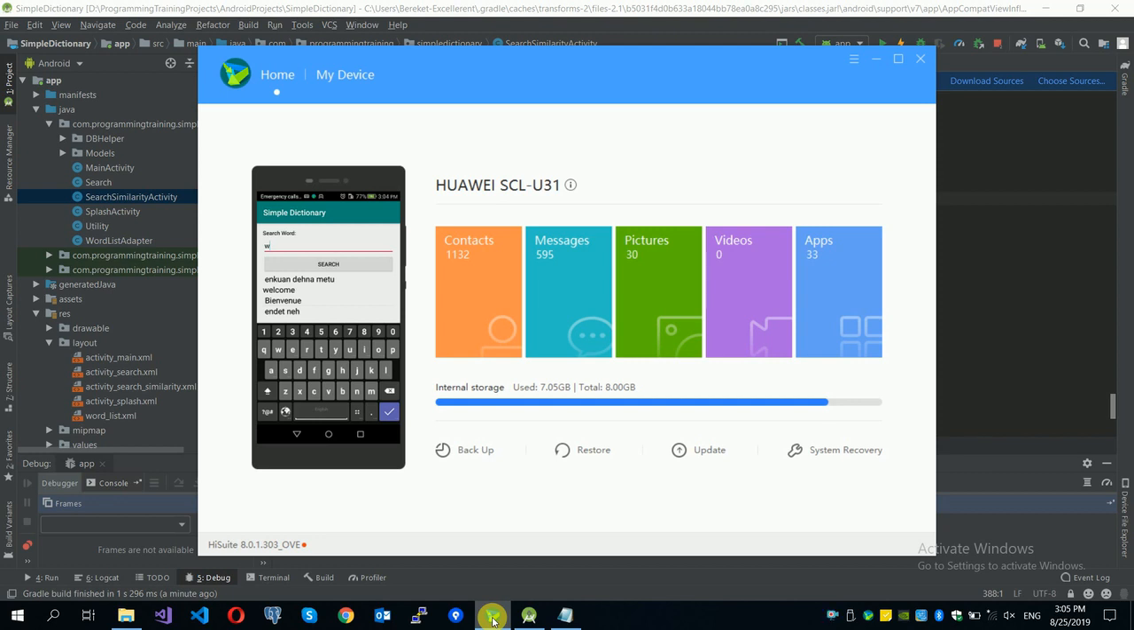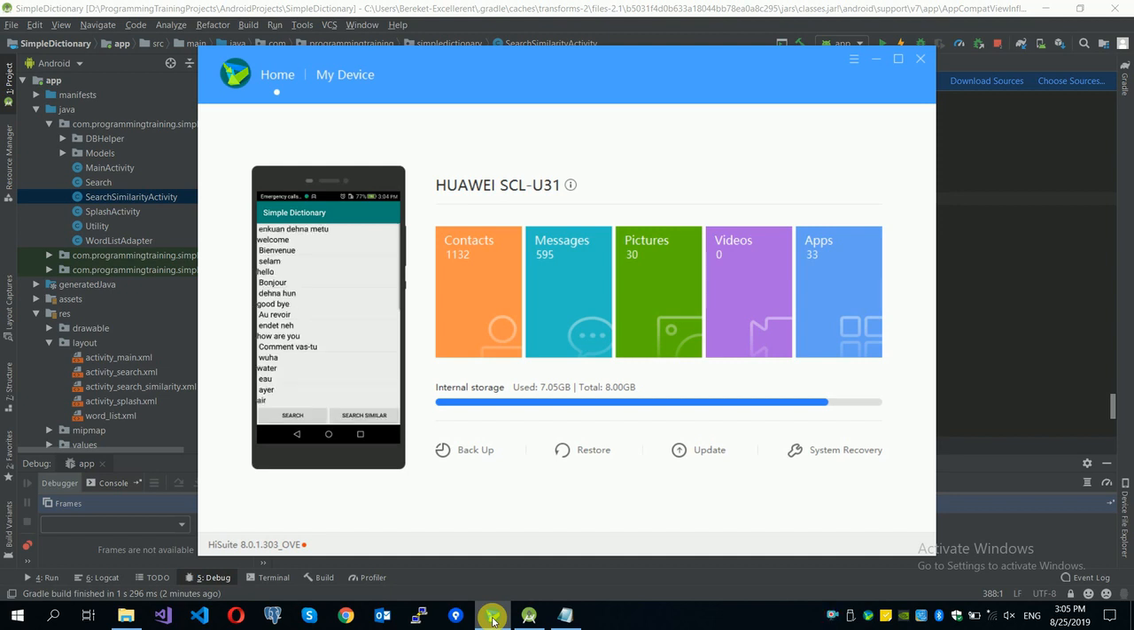Okay. If we add WA, then the only words I will get will contain or will start or will end with WA. Okay. So this concludes our similarity search.